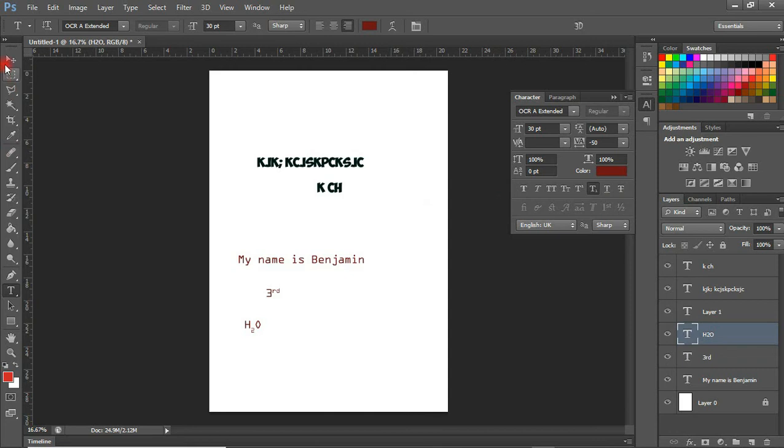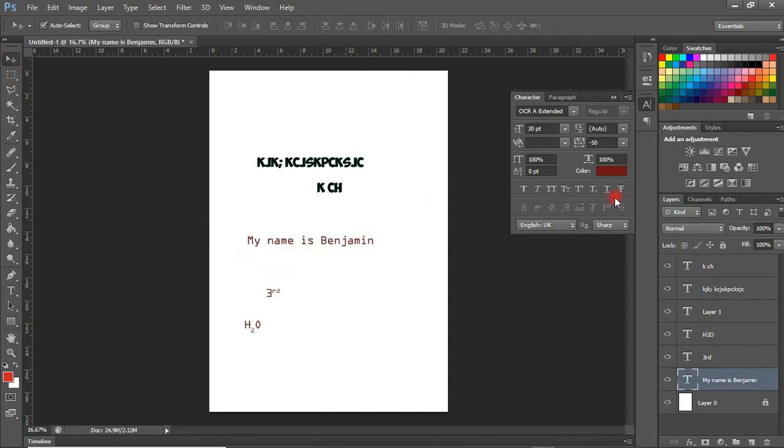And let's select our move tool, and let's get back to our My name is Benjamin, and we can underline the text with the underline tool in here, and we can cross this with the strikethrough. That is very nice.